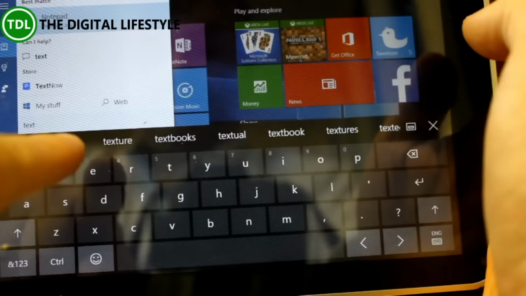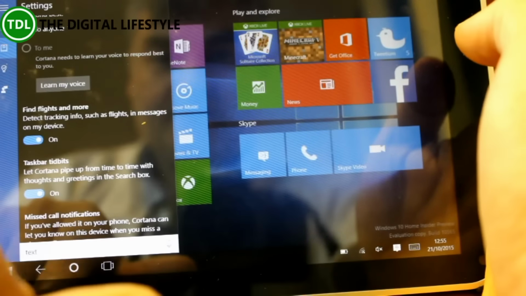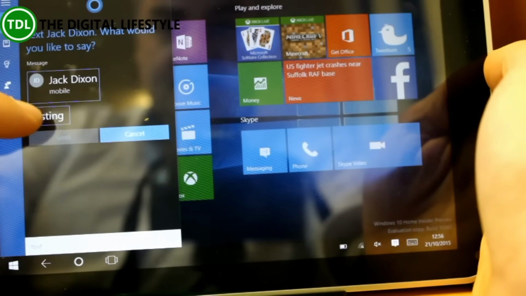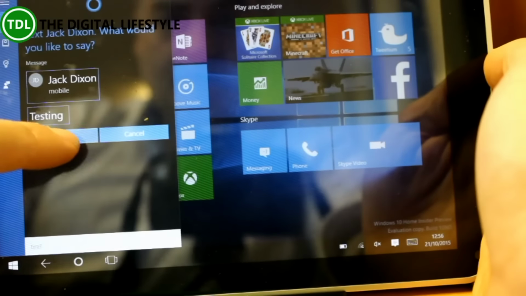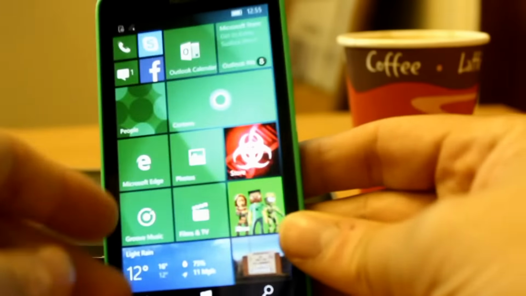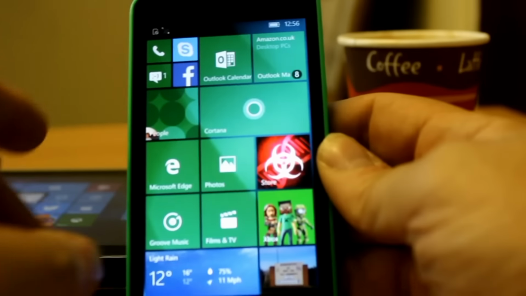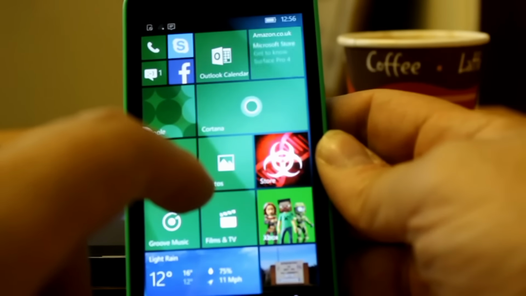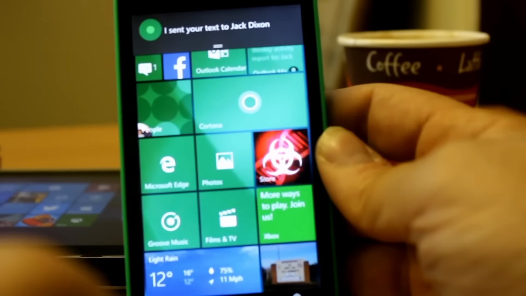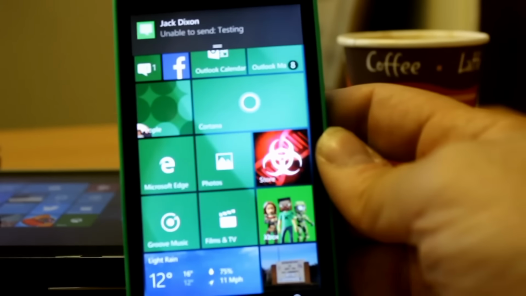So I've just typed text into Cortana. You see I've got an option there. So let's see what that does. I've typed in text into Cortana. It's let me pick the person, it's let me pick the message, and I can click send. Now I know it's not going to work because there's no SIM card in this phone here, but we'll see what happens. Right, there you go, the message has come through there that it sent the text. And there's the one that's failed, but that's just because there's no SIM card in this.